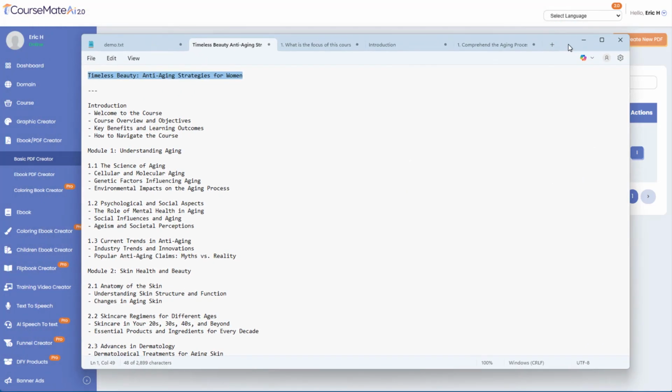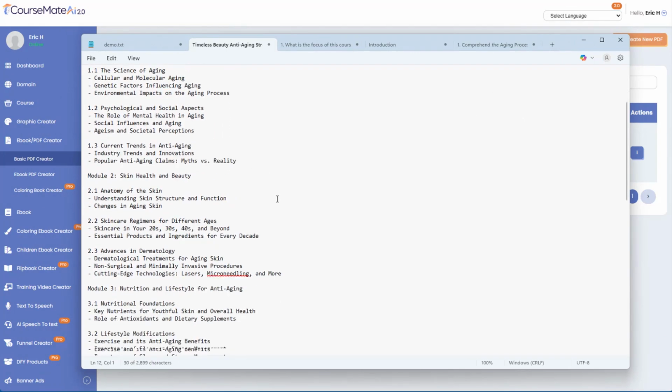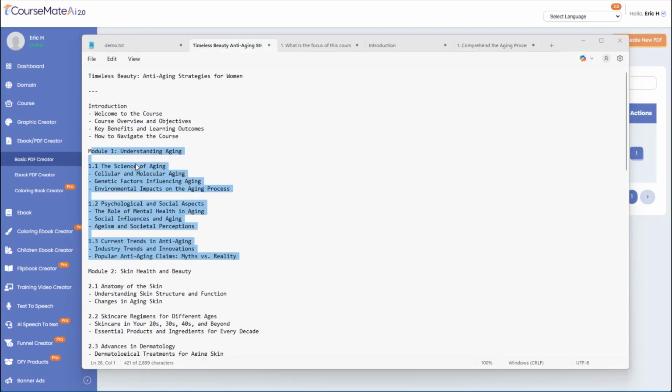Jumping back to my table of contents, the next thing we're going to create is Module 1, Understanding Aging. And I think we will create a video for Module 1. And as I look at this module, sort of the way it's organized, I think it would actually make sense to make 3 videos to comprise this module.